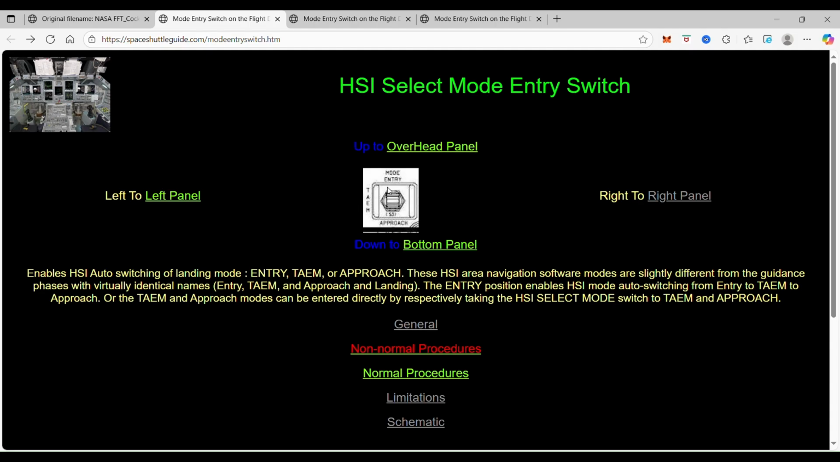What you're going to do is move this switch to TAEM, and that's going to force the roll, yaw, and pitch error needles to TAEM so you can actually bleed off that energy and get ready for the approach. Or let's just say you've bled off the energy and you're coming up to the approach and you need that microwave landing system. You're going to move this switch into the approach mode, and that's what that switch does. It's very, very important for flying the space shuttle.